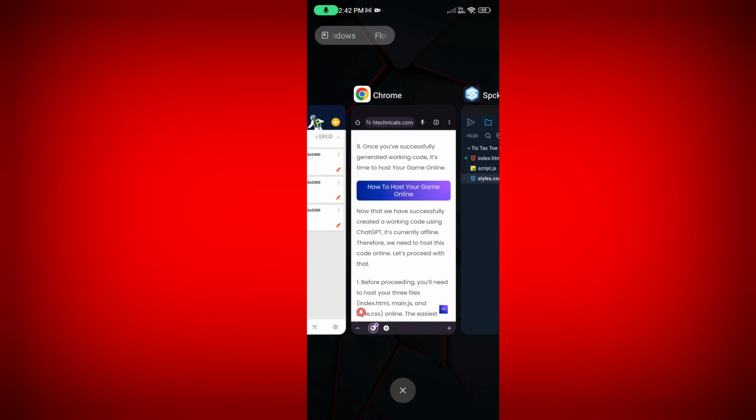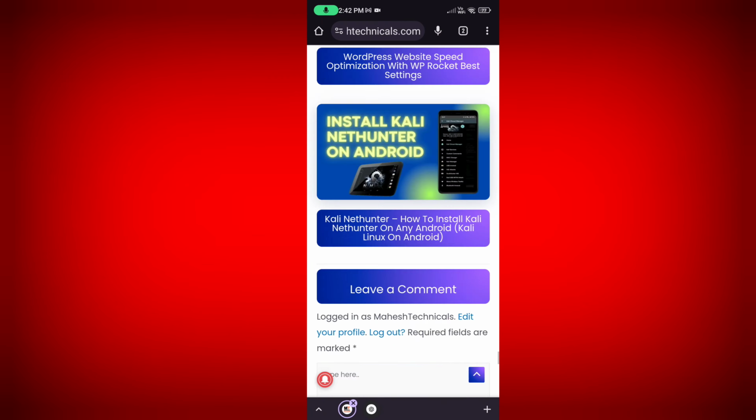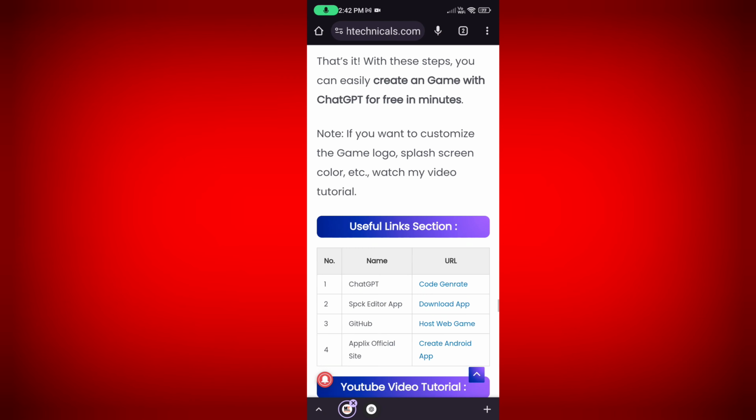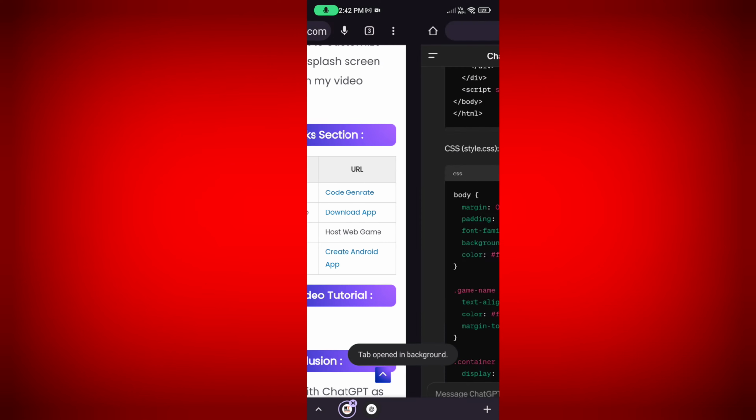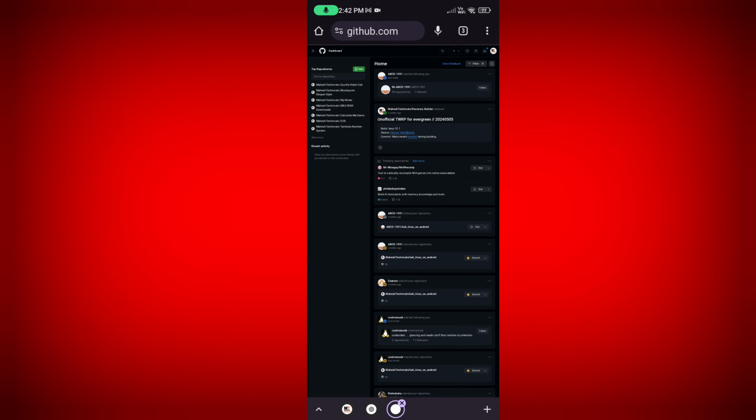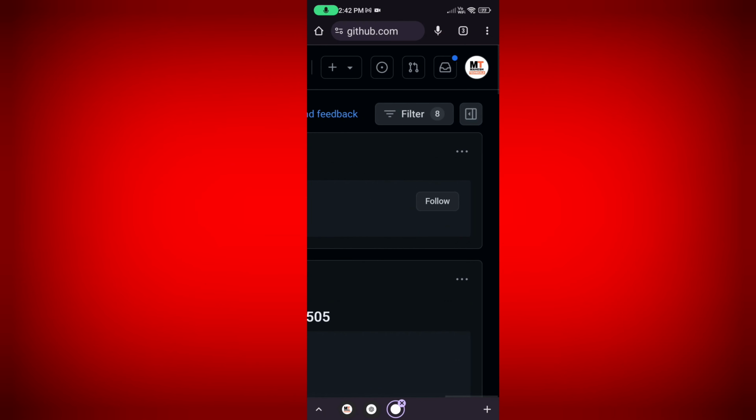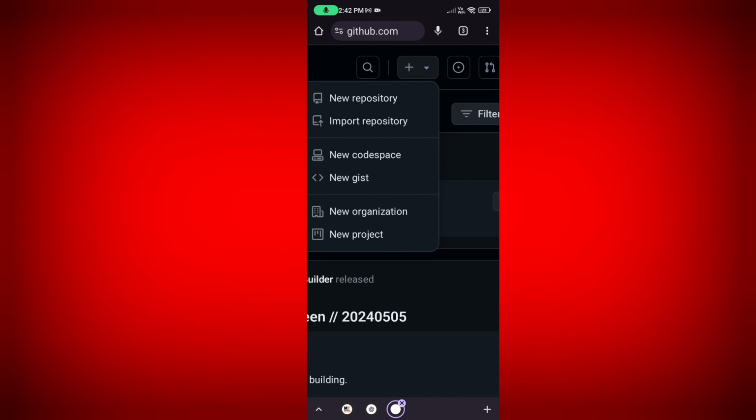Okay, so our files are organized now. Now let me host those files on GitHub. To host our files we are going to use github.com. So open that website and create your account if you don't have one. I already created mine.